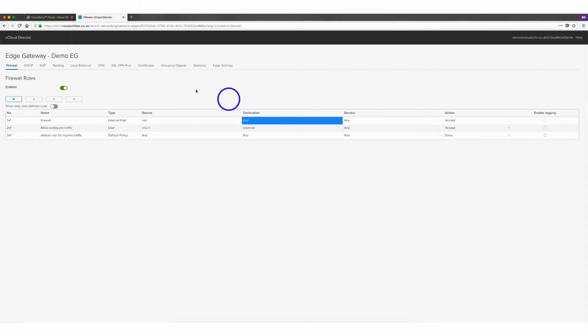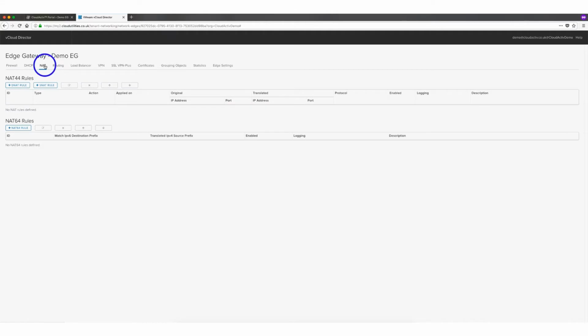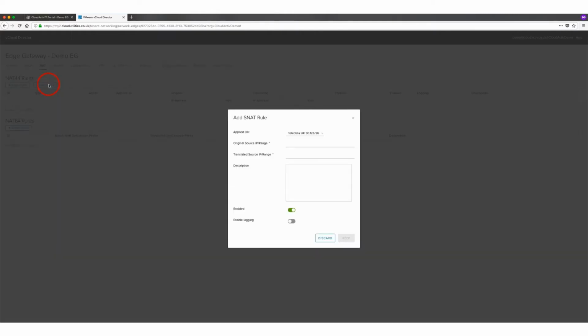To configure NAT rules, click on the NAT tab. The Edge Gateway supports IPv4, but IPv6 is only partially implemented at this time. There are two types of NAT rules: SNAT, or Source NAT, which is for outbound traffic, and DNAT, or Destination NAT, which is for inbound traffic. We will be looking at outbound traffic, so click on the plus SNAT rule button. The majority of rules will be applied on the external network, so we'll select the external network.